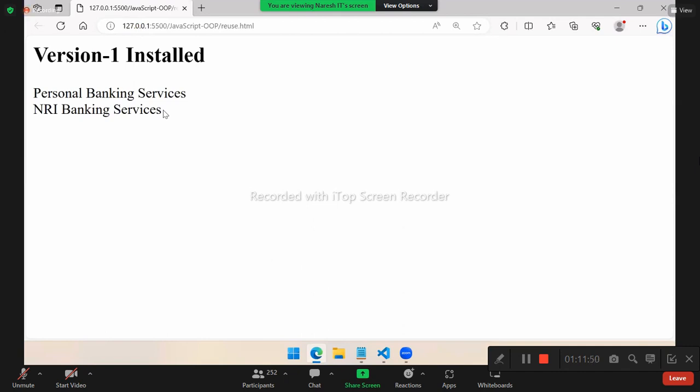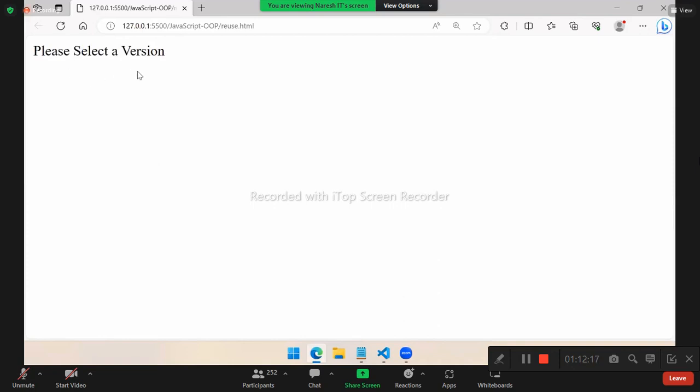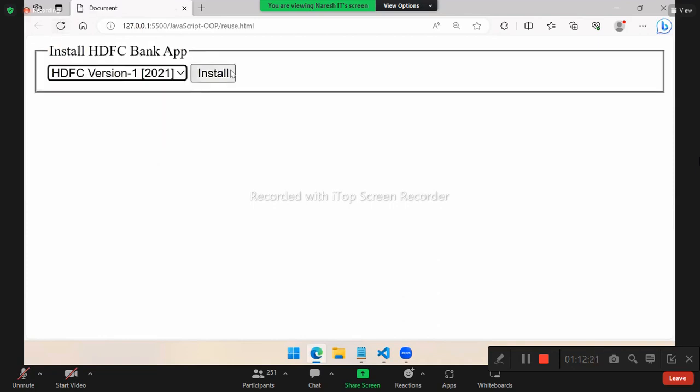How to reuse the code of one class in another class. Another point is how to extend it without disturbing the existing. And we used a mechanism called what? Aggregation. Aggregation is object to object communication. There is another technique. Same one. I will click on install without selecting. Then it will say, please select a version. So you select a version, it will get the details.